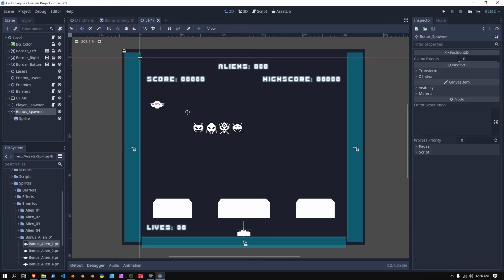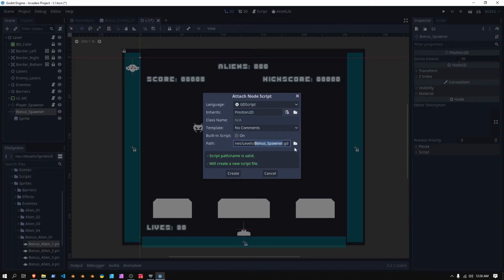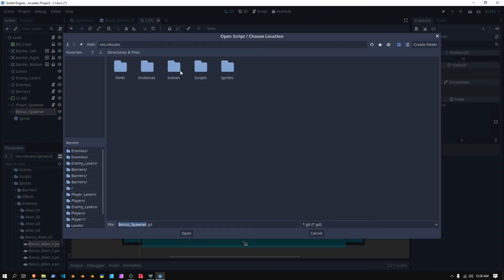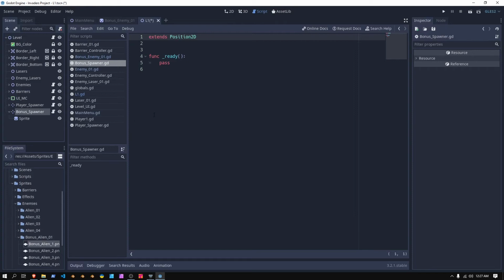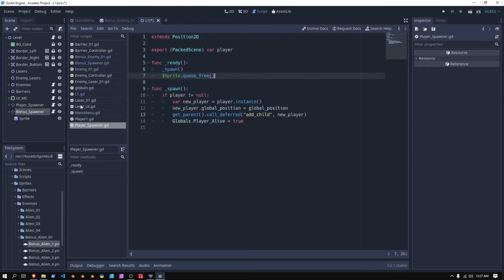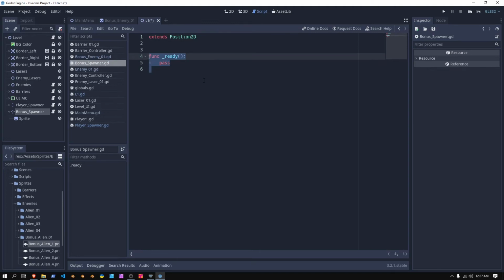That way whenever we move this around we can see where it's going to spawn from, and it might be a good idea to spawn it somewhere right around here-ish, so it's slightly off screen. And then we're going to add a script to this, no comments, and then we will navigate to scripts, enemies, and we'll say bonus spawner, create, and I'm going to copy from the player spawner, just select all this, Control C, go back to our bonus spawner, and Control V.